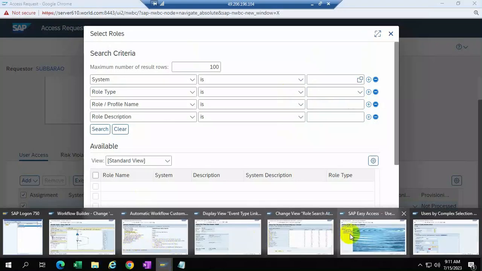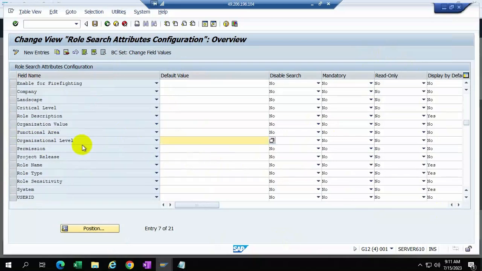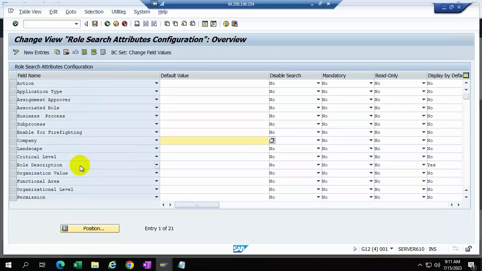I'm not talking about role search. I'm not using the end user personalization, but it's the same as role search attributes. You can customize and maintain some default values for companies. You can maintain these fields. This is a new feature which SAP has provided in the latest support pack level, might be 10.117 or 18.